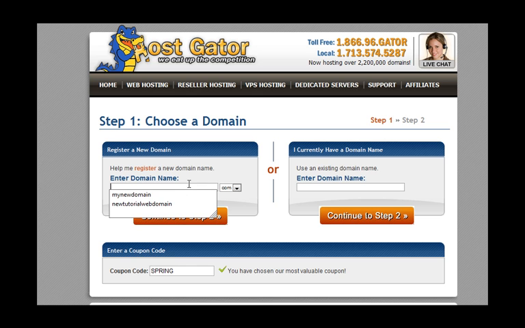I'm just going to make up a domain name for you to take a look at here. It's going to be New Tutorial Web Domain, and I'm going to make sure that my drop down over here is correct: .com, .net, .org. Then I'm going to check down here for the coupon code. Now, it automatically put a coupon code in for me, but if you have your own, just go ahead and type it in this box and then click on Continue to Step 2.